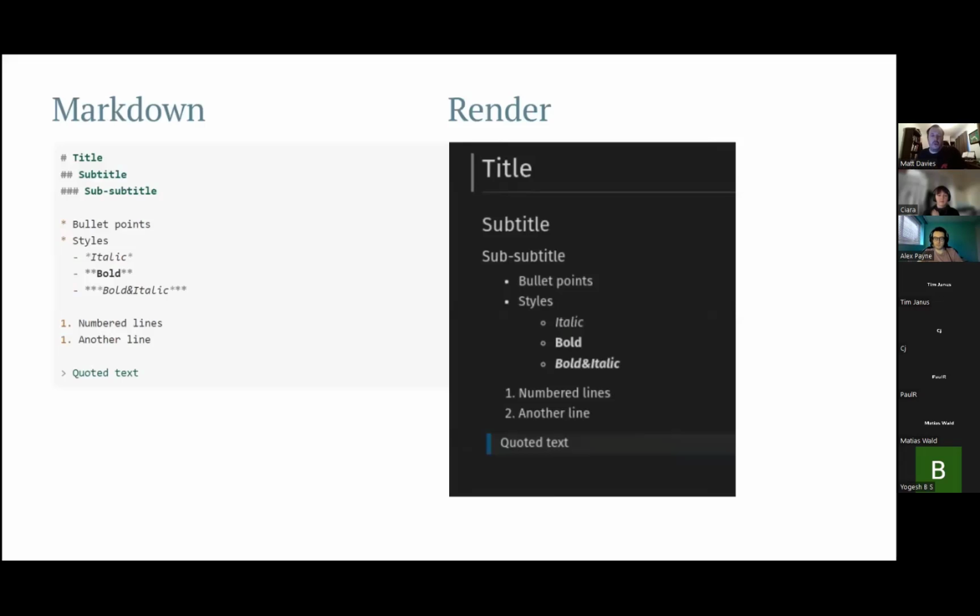So you use hashes for setting up the titles. You can use asterisks or hyphens or even plus signs to set up bullet points. You can wrap words in asterisks or underscores for doing italic, bold, or bold and italic, depending on how many you wrap it with. Numbered lines can just use the number and a dot, and that isn't a typo. It doesn't care what the numbers are. If you just put one dot in every single line, it will count it up properly when it's being rendered. And you can use a greater than sign to do quoted text, which basically draws a thick line on the left, just so you get that quote text format.